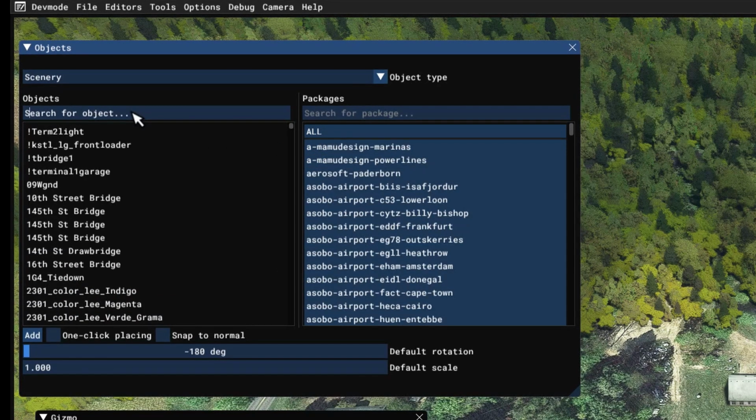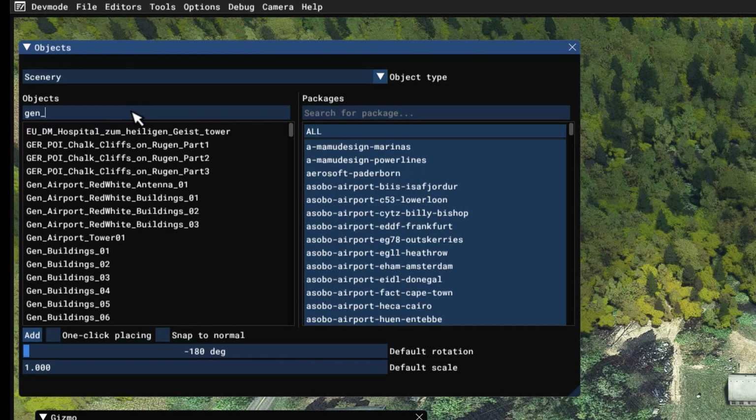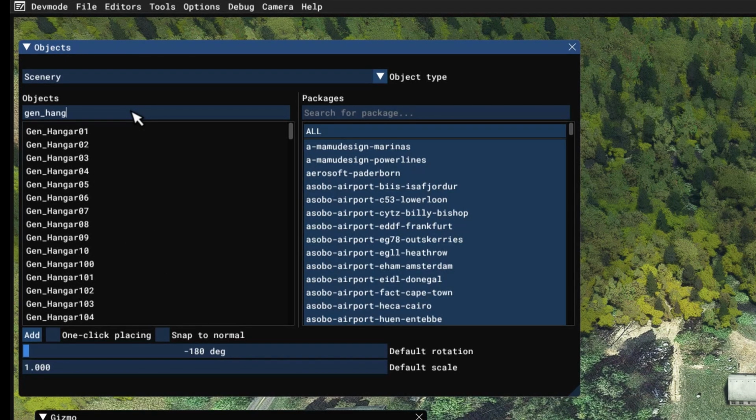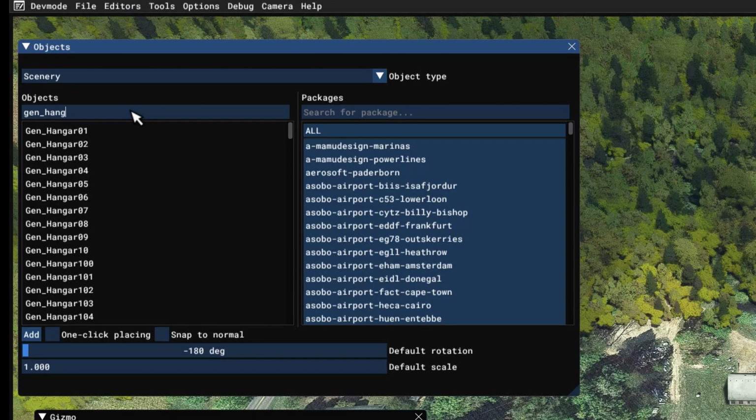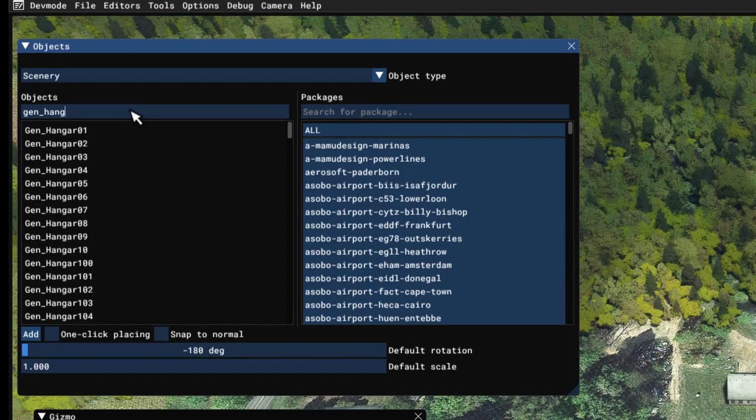And I'm going to type in GEN_HANG. And here are the hangars. These are just general hangars. There's no doubt you have hundreds of hangars in your scenery library. And there's no easy way about this. I don't know of any way of getting a preview of a hangar.